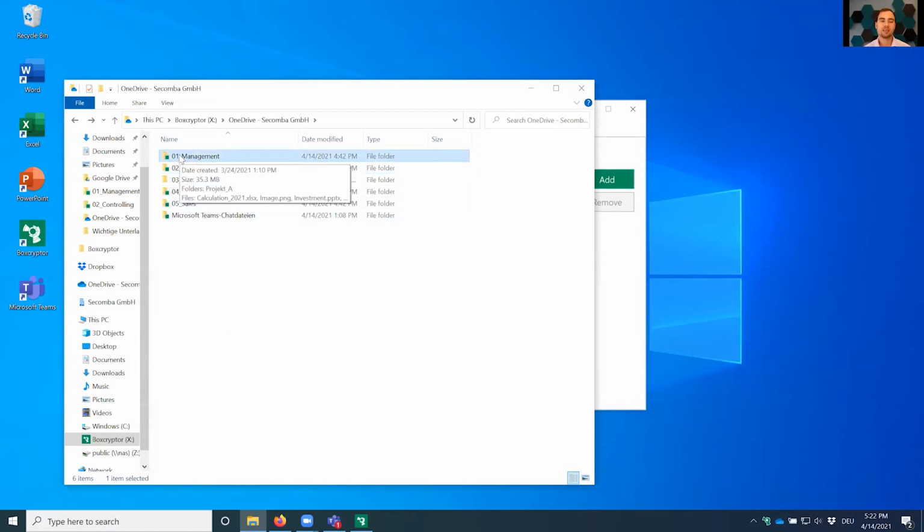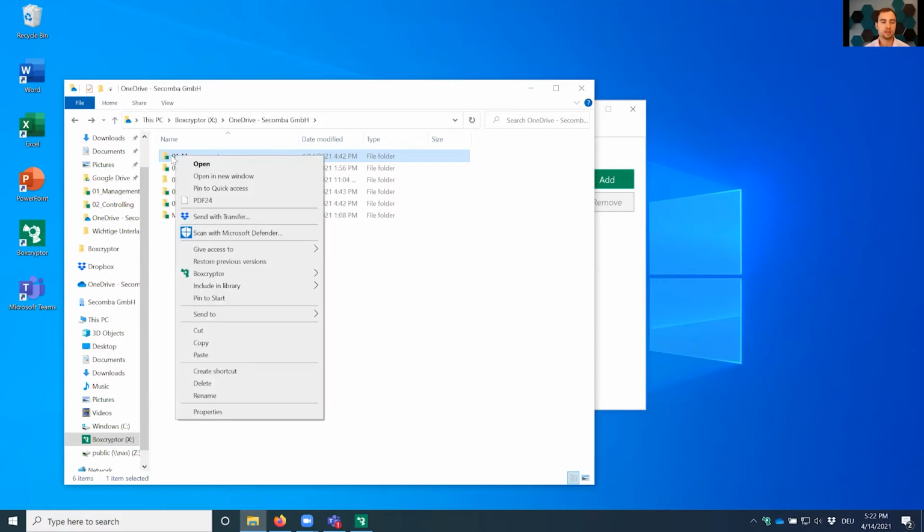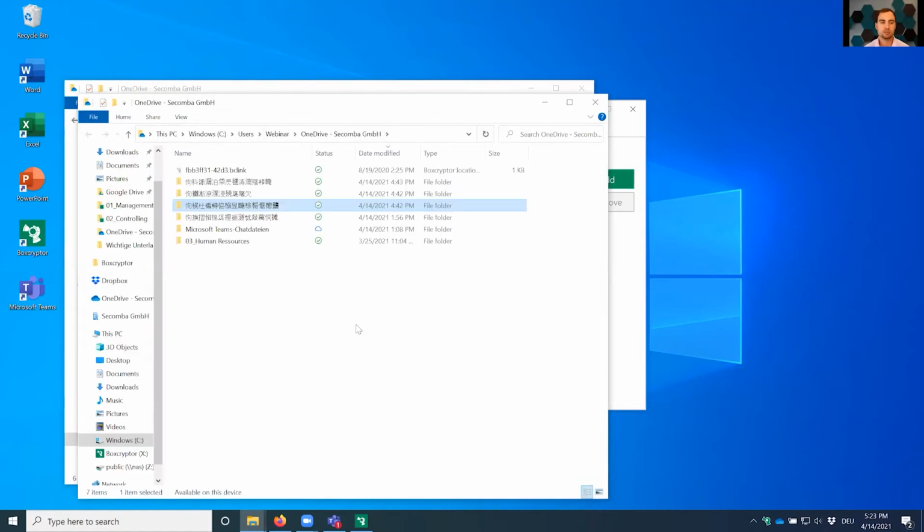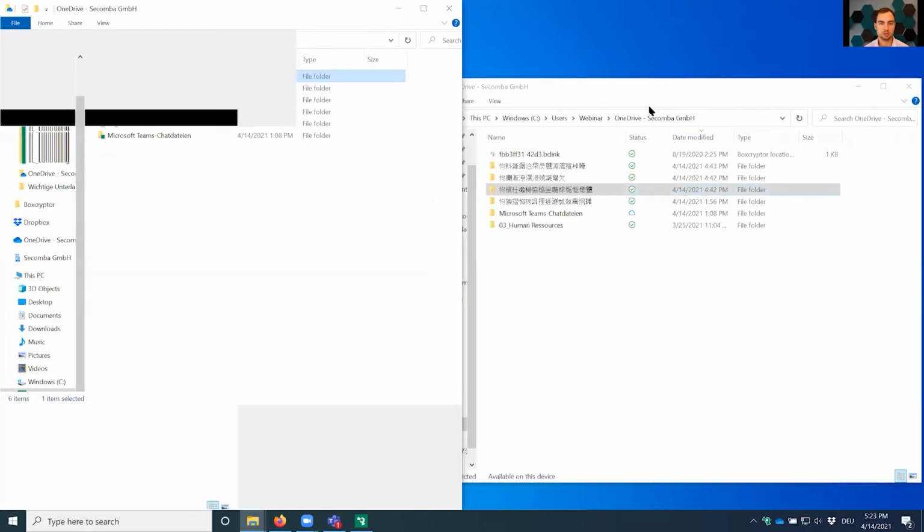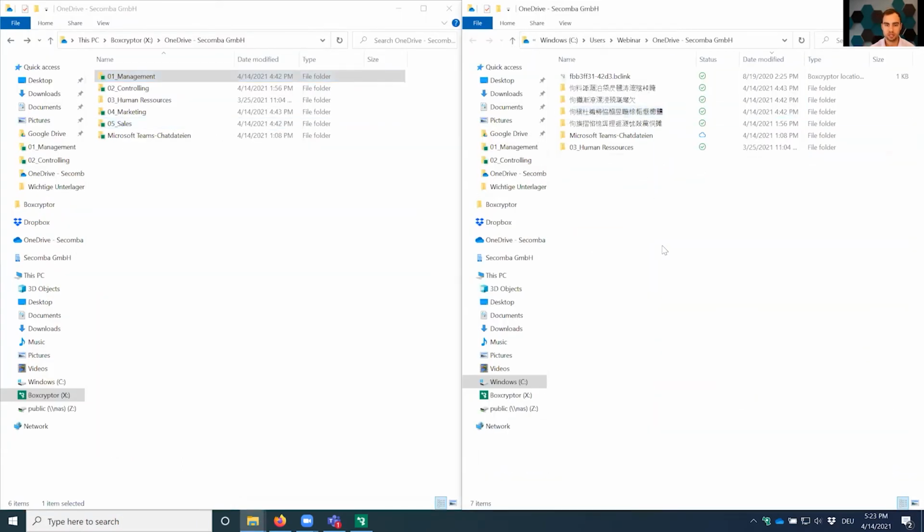Just for your understanding, we will take a look at the actual physical files. So anytime you are working within the Boxcryptor drive, you can right-click any folder, Boxcryptor, and then Show Original, or Show Original in OneDrive Secomba GmbH. If you click it, we open an Explorer window, and let me just make it a little bit nicer. Okay.